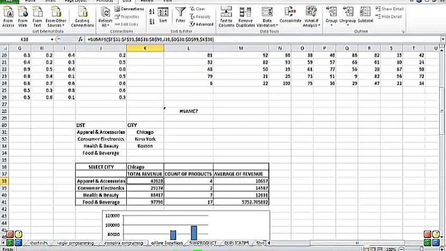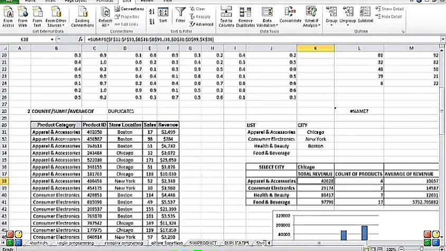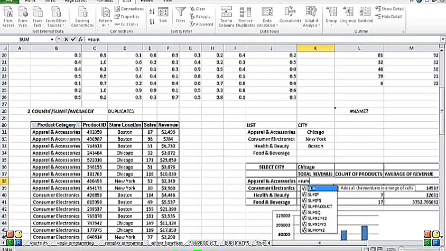So SUMIFS, I'm using many categories because I want, for each, the Apple accessories. So what is my sum range? Basically my sum range is this, my revenue. I took my sum range as revenue, and then just to freeze it, I pressed F4.